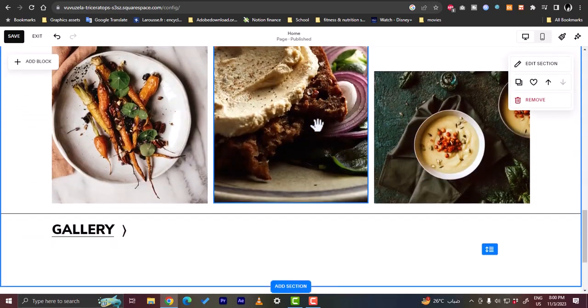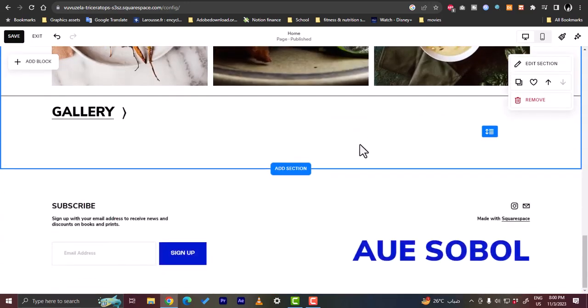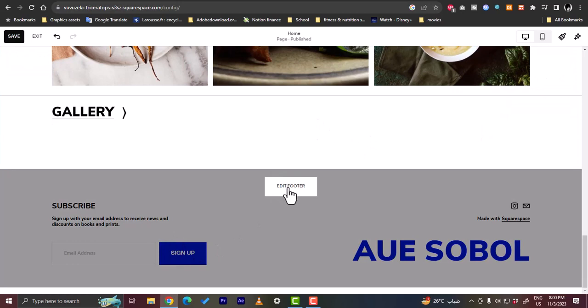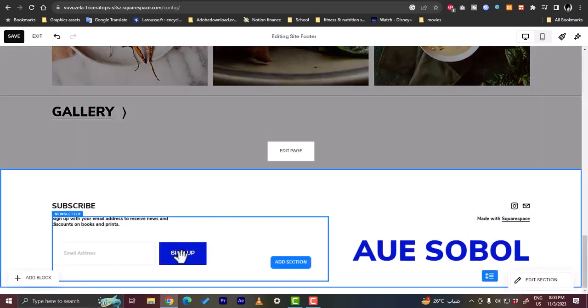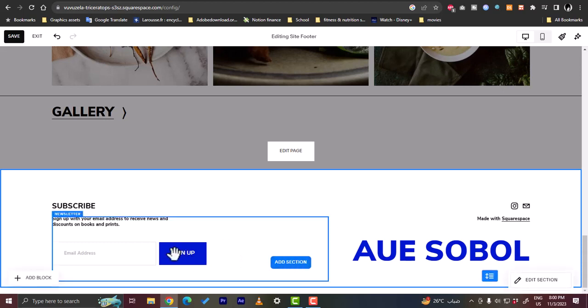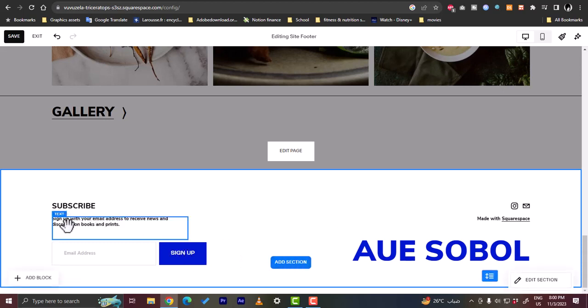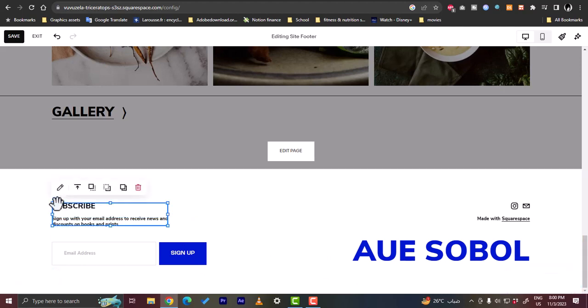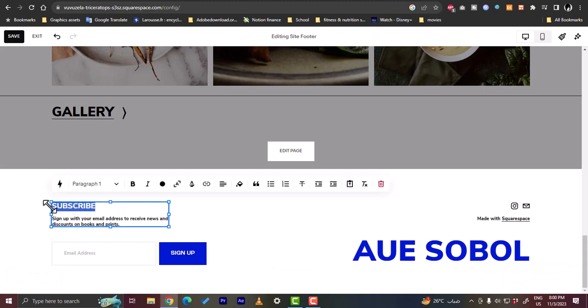Now, as you can see here, we can edit any of the elements here. We can edit also the footer. And here we have the newsletter. We have the option to add the section. So we can edit here this text to subscribe. We can edit this one as well. So let's edit the text here. Click on it and we can highlight it.